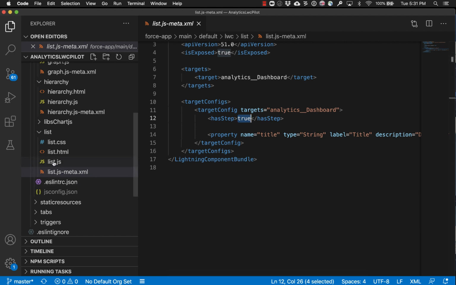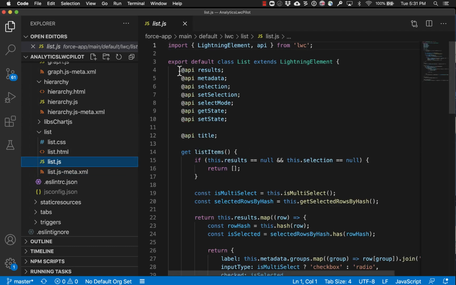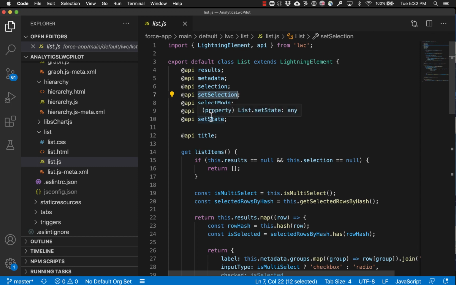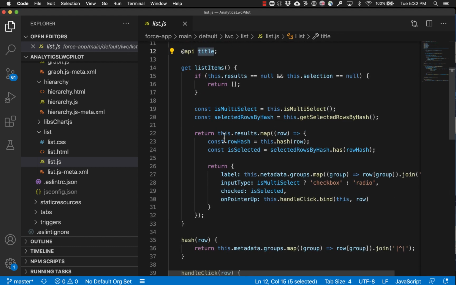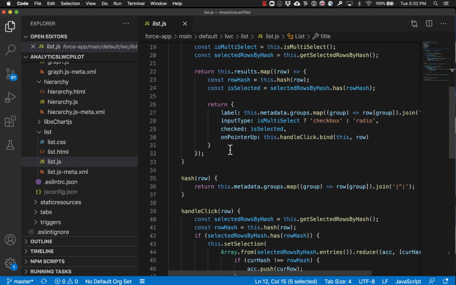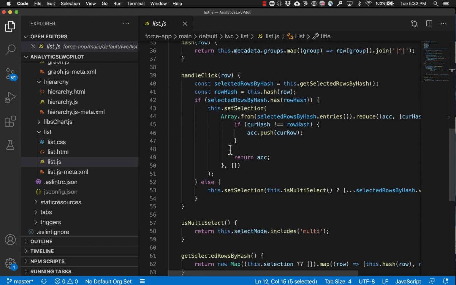And then let's go over the JS. So you see how we've used a lot more of the APIs right here. Results from the step, the metadata, information about the columns on the step. We've got the selection, the current selection, or being able to set the selection, the select mode that is configured in the designer right here, get state and set state, where you can get the whole state of the dashboard or set it, in addition to our title property, which we showed. And all this does is look at things like, when you click on something, what do we do? And how do we react to that?